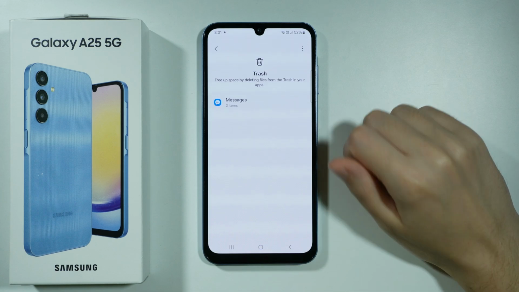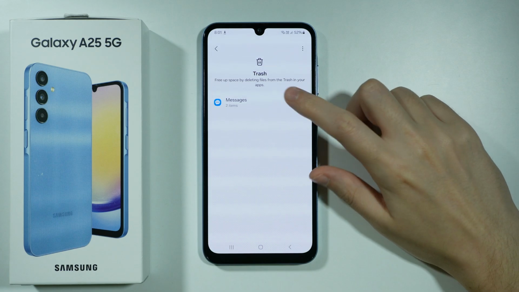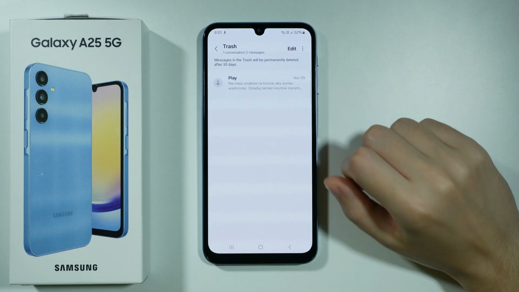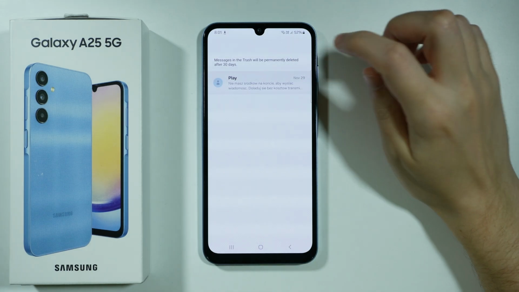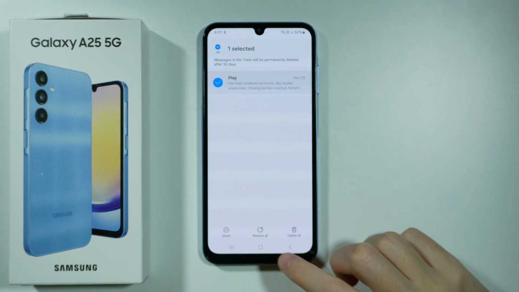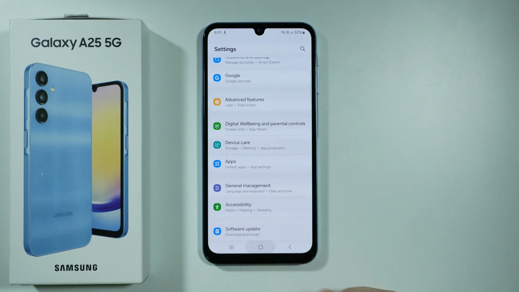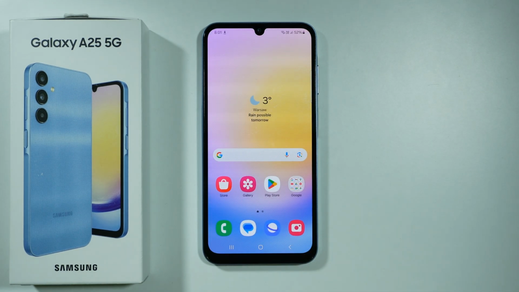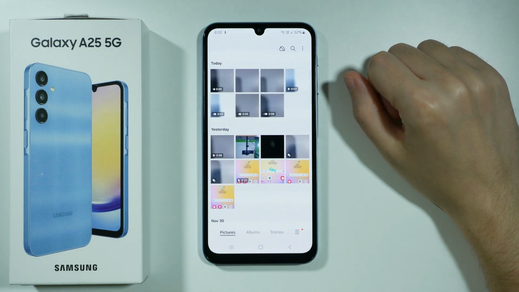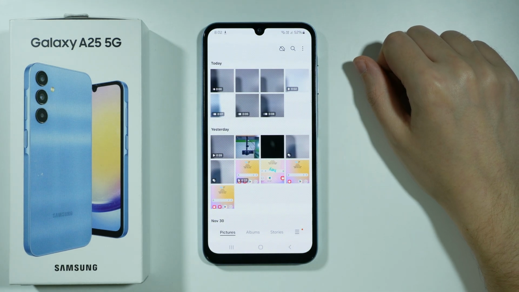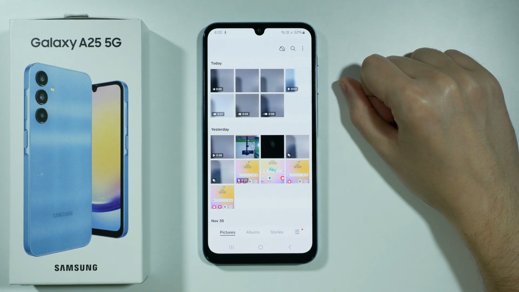So you can open it in order to find all apps that have some data in the trash, and you can take a look at those items, at those data, in order to either delete them forever or restore everything. In fact, you can also just open any app that you wish to check, let's say gallery, because most of these apps that contain data can contain the trash as well, so you don't have to go to the settings in order to find it.